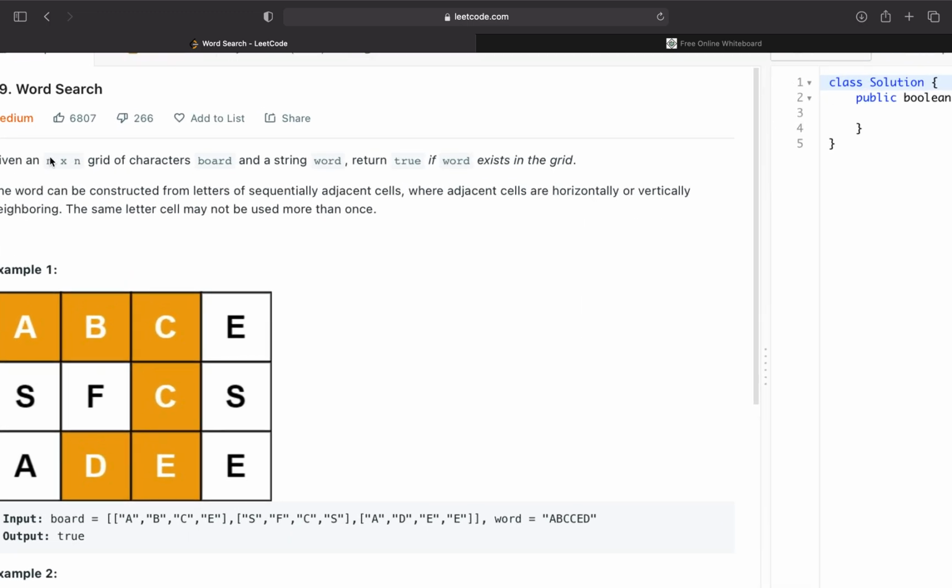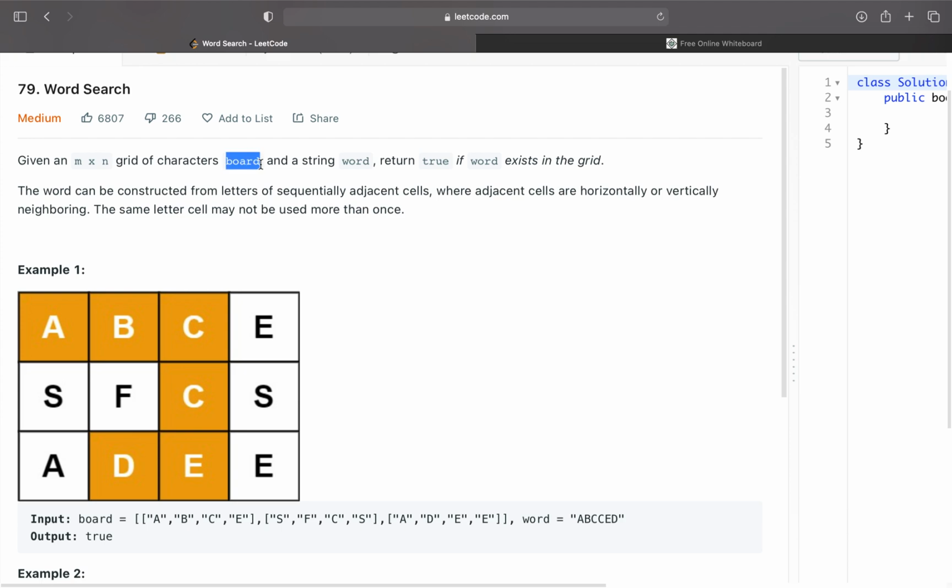Given an n by n grid of characters board and a string word, return true if the word exists in the grid. The word can be constructed from letters of sequentially adjacent cells, where adjacent cells are horizontally or vertically neighboring. The same letter cell may not be used more than once. So keywords: sequentially, adjacent, horizontally, vertically. And then very important to pay attention to: the same letter may not be used more than once.